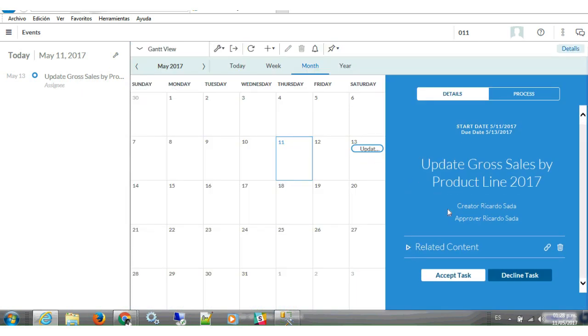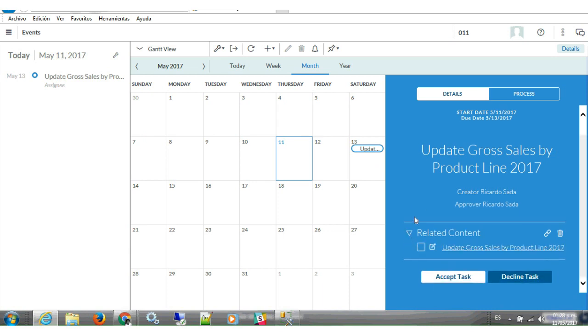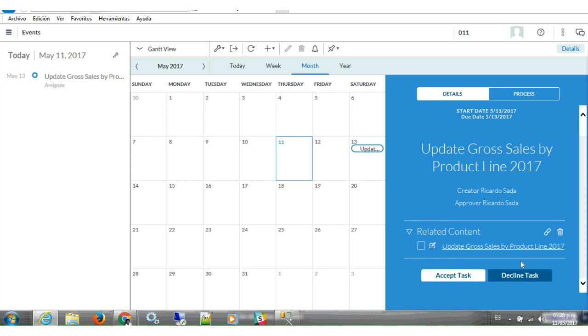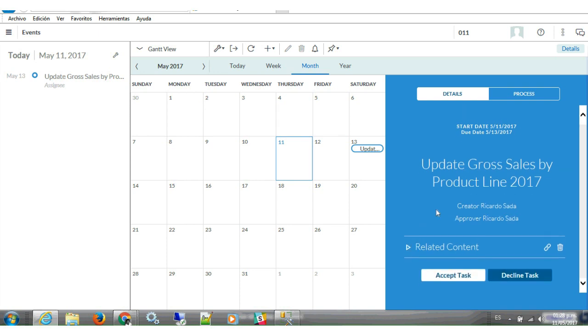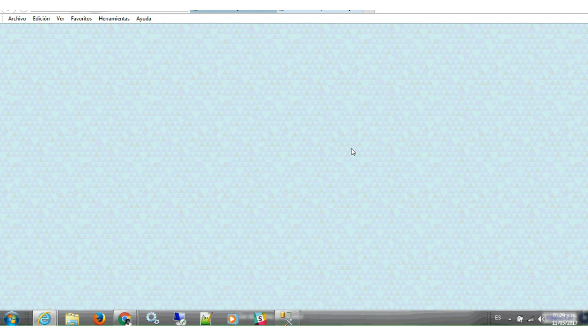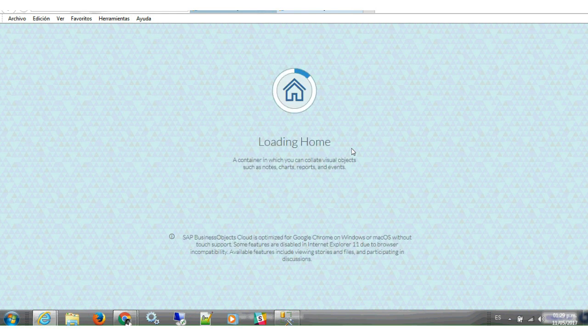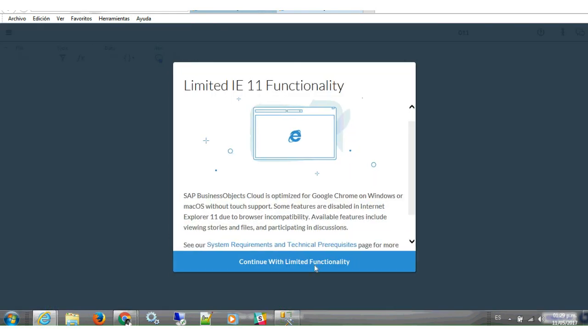I can either decline or accept the task. All right, I just accepted the task, and then I can go right into the story. I'm not sure if I'm going to be able to enter information. I think I am because of the thing with Internet Explorer. Hang on a second.